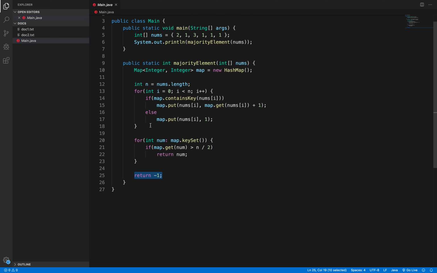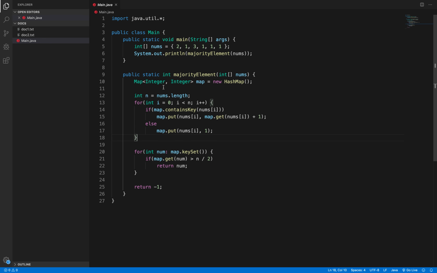So what is the time complexity of this approach? Here you can see it's running in linear time, so the time complexity is O(n), and the space complexity is also O(n). So can we solve this problem in linear time without using any extra space? Yes, we can do this.